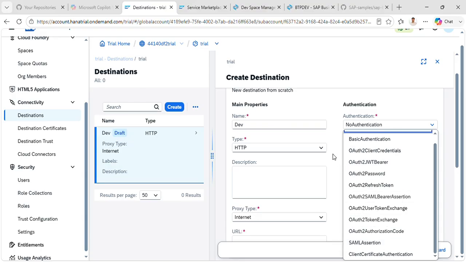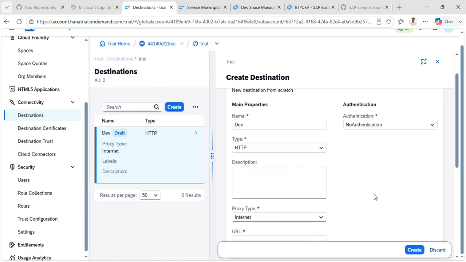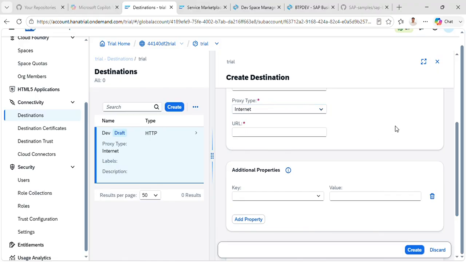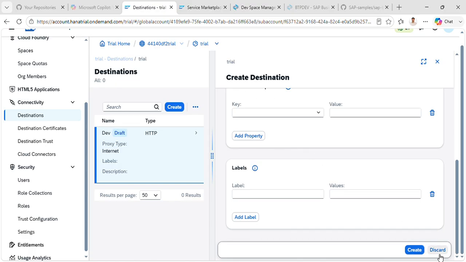Similarly, you can check which type of protocol you are going to follow. This is basically how the communication happens with the system. Whether you have to call that system via RFC, mail, LDAP, TCP, or HTTP, you have to select here, and describe it. Then the proxy type: on premise, private link, or internet. Similarly, you have to enter the URL here and then click on Create. So in that way you can create. But right now I'm going to discard this draft.